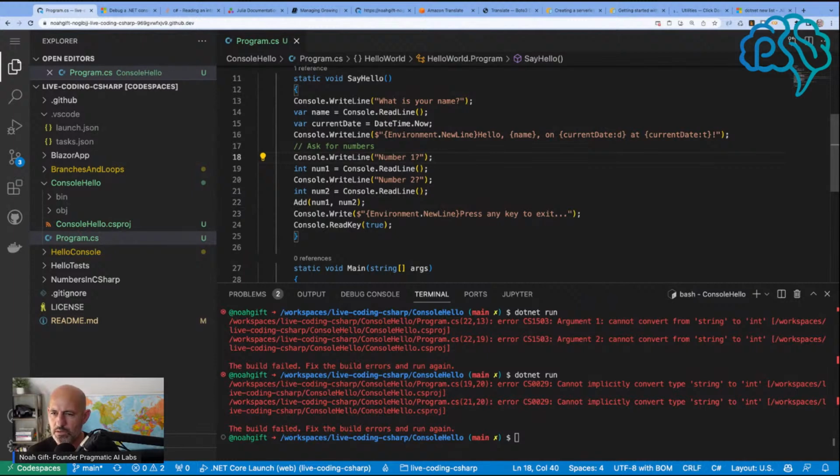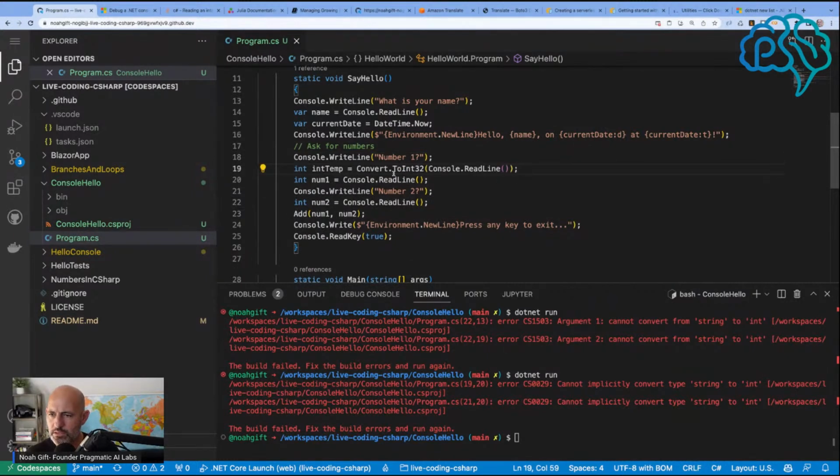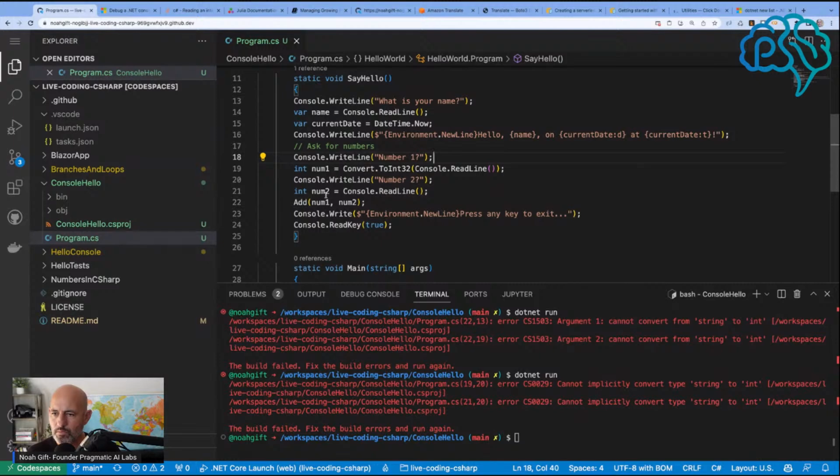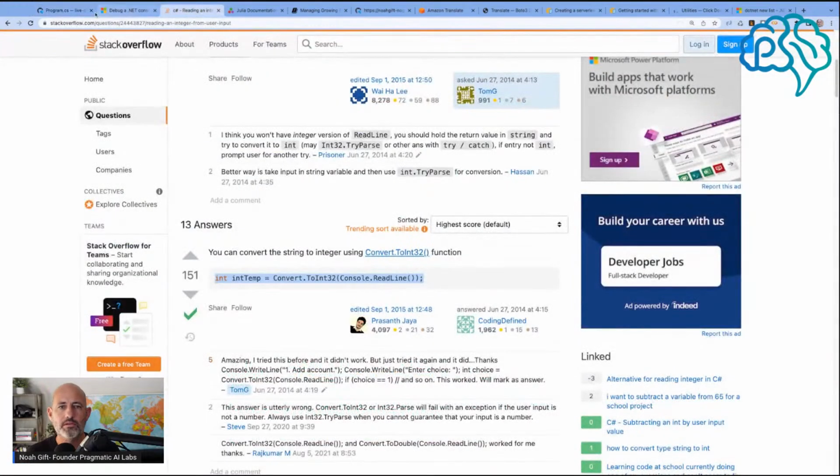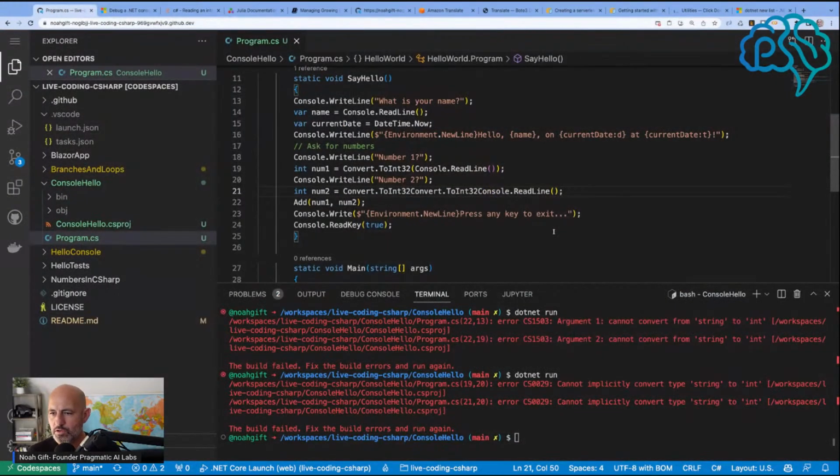I need to do this. Convert to 32. So we just need to put this at the beginning like that. There you go. We can get rid of that. And we do the same thing again. Let's just double check. Yeah, int. Okay, perfect. So you have to do a type conversion, which makes sense.